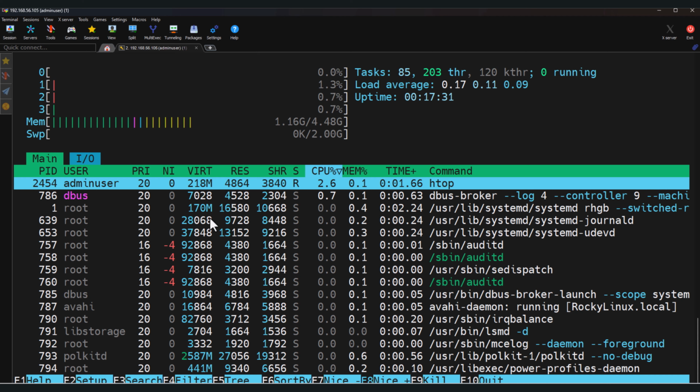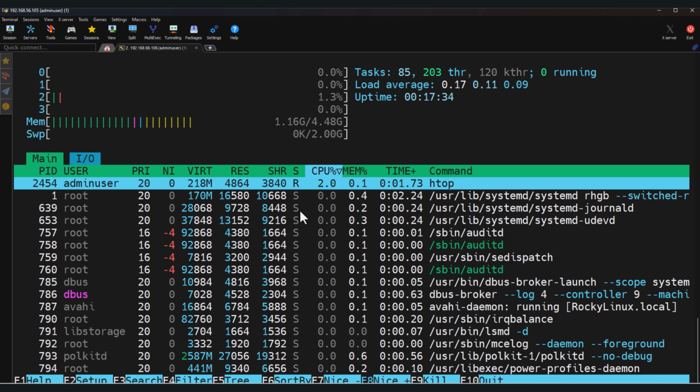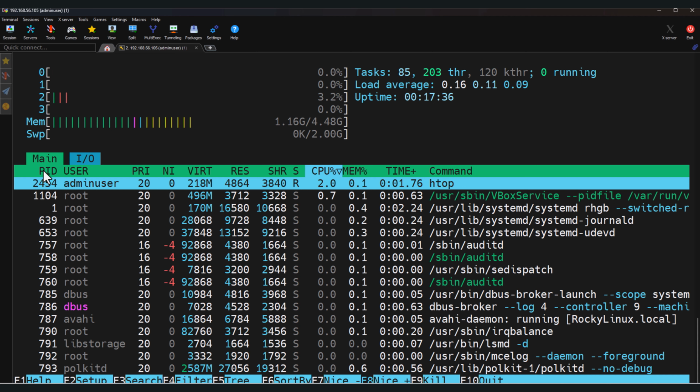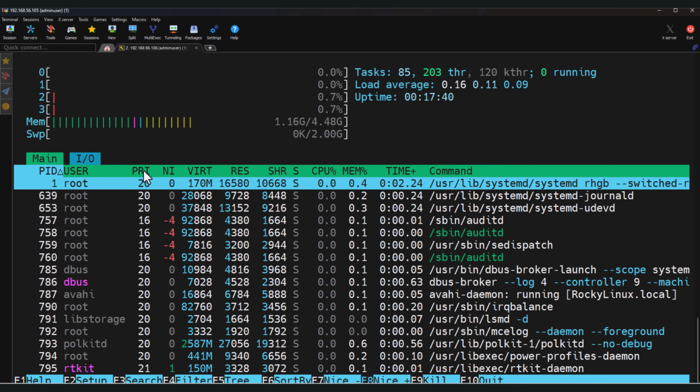Here you can see on my terminal the running processes with columns like PID. In the first column you can see the PID, user, priority, PRI, and CPU or memory usage. And the footer section provides shortcut keys for quick actions such as sorting, filtering, and killing a process.